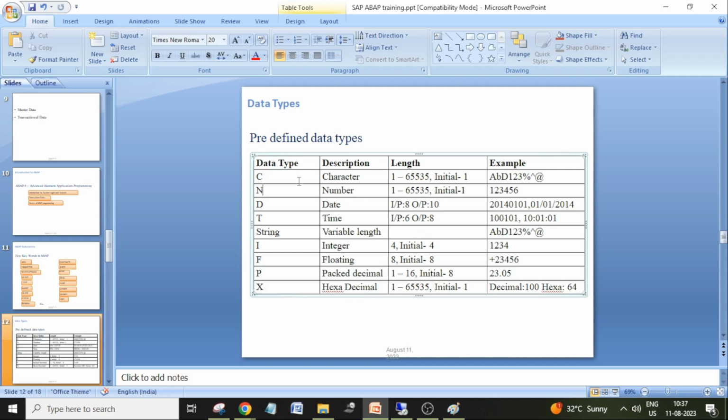What is the default length? One. It will accept only that one value, one character or one number. Okay, clear? If you don't provide any length, the default length is 1. Now is everyone clear about character and number? Yes, sir. Clear.